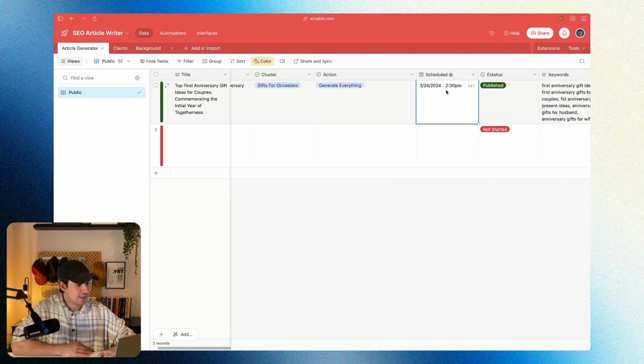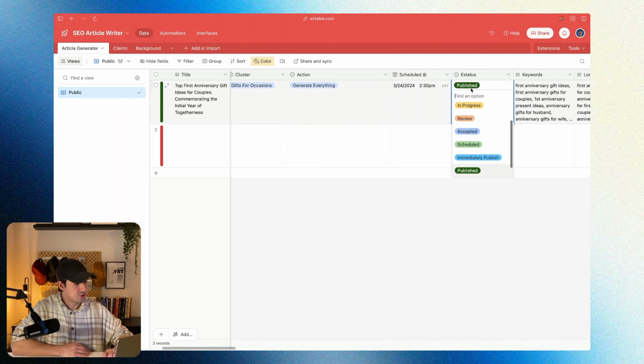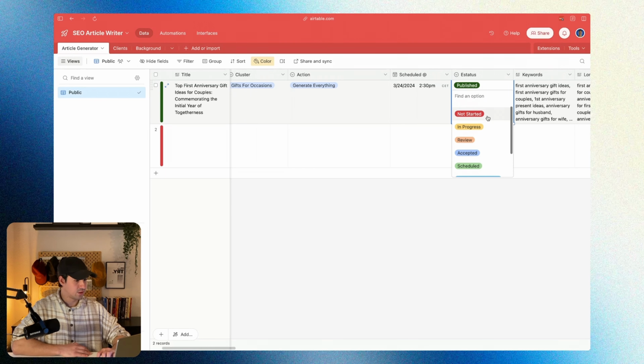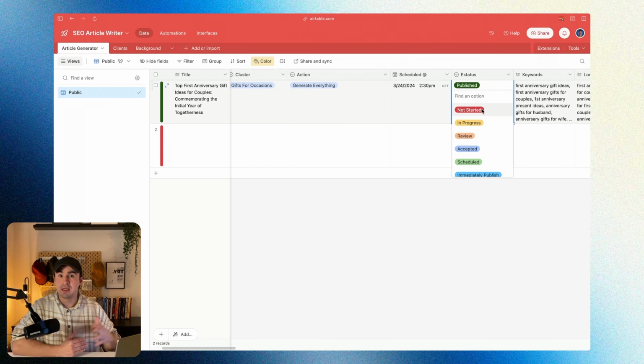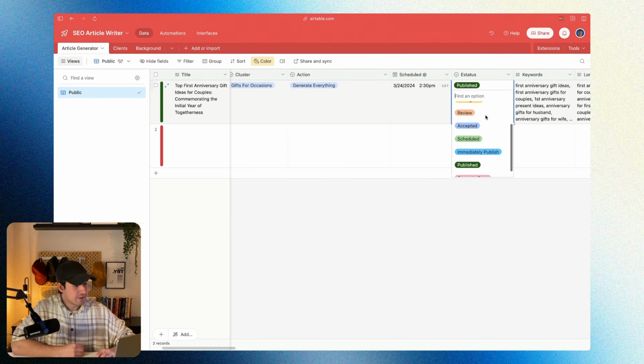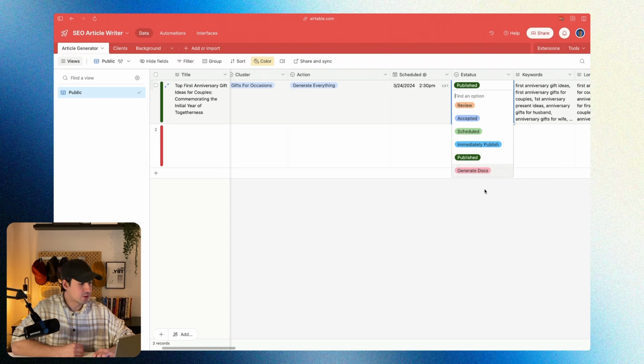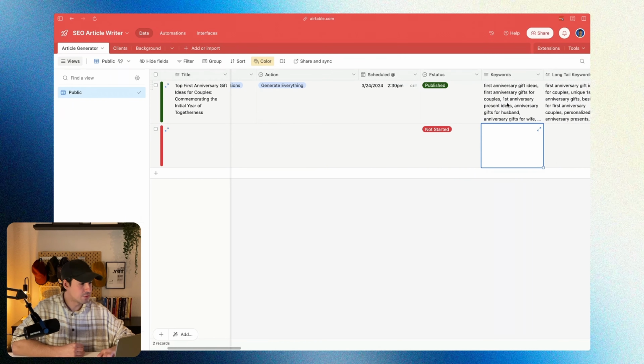Then we also have a schedule ad that basically is going to trigger an automation when this status is going to be scheduled, okay? So as you can see here, we also have different status like not started, in progress, review, accepted, schedule, immediately published, or generate docs, okay? Indeed, the majority of those status are going to be internal and are not going to trigger any automation because these different statuses are going to show us what is the exact status of a specific article. The statuses that are going to trigger automations are going to be scheduled and immediately published, okay? And then also generate docs, and I'm going to be a bit more in depth.